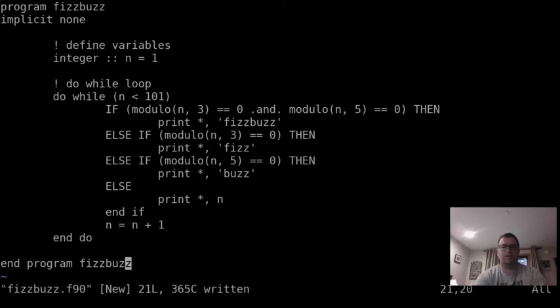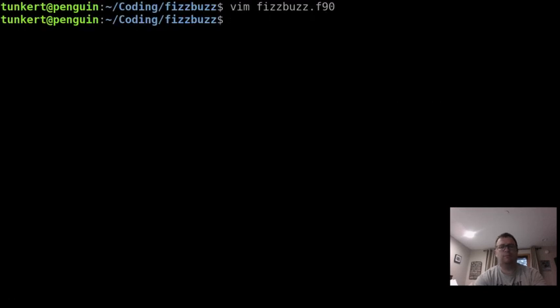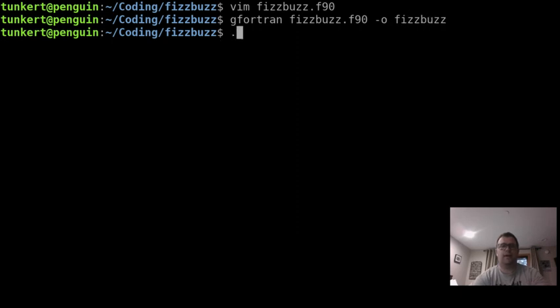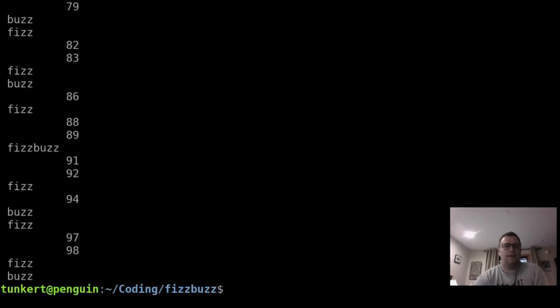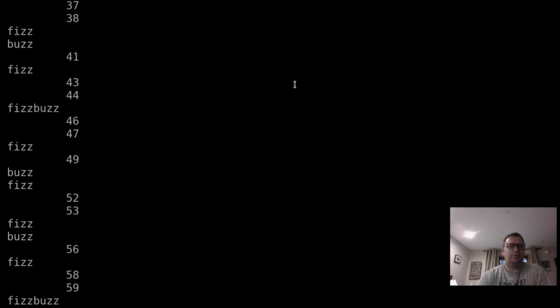Okay, so we're going to save that program, and then we'll build it, and then we'll run it. So I'm using gfortran. So I'm going to take fizzbuzz.f90, and I want to compile that. In the output, I just want it to be fizzbuzz. And I ran the compiler. Everything went through. There are no errors. And I'm going to run fizzbuzz, and you'll see that it works.